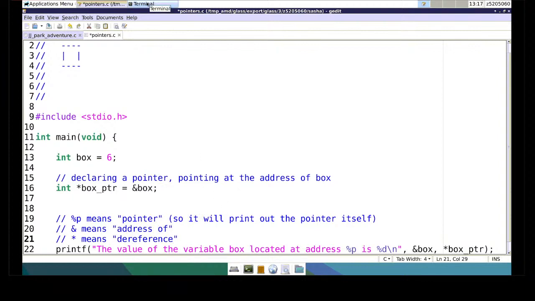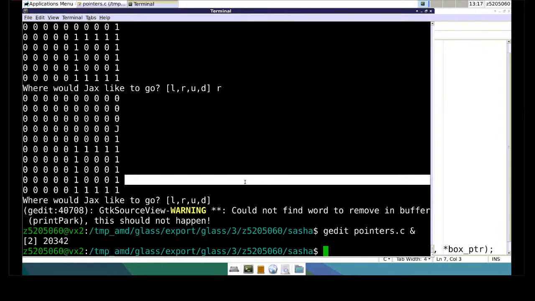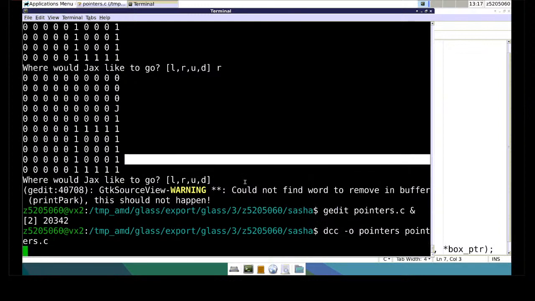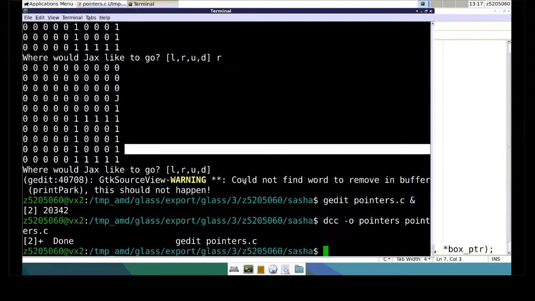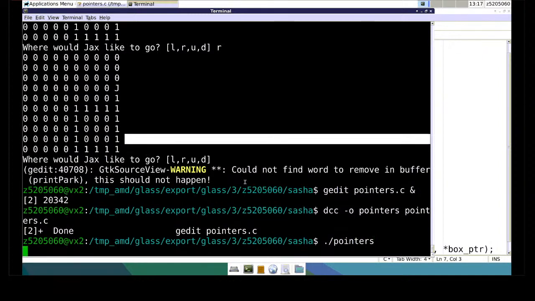Absolutely. Okay, so we'll save our code first of all. We'll jump back into the terminal, we'll run DCC, but this time we've got a new file. So we're going to output a thing called pointers and we're going to compile it from pointers.c. There we go, it looks like it compiled just fine. Let's now run ./pointers and see what we get.